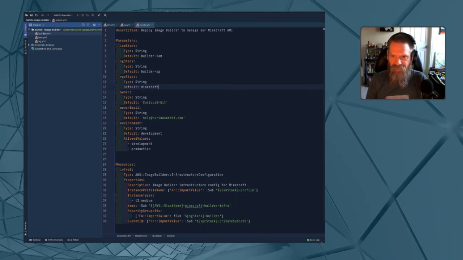And I want to say this is Minecraft VPC. We'll double check and we can always override it if we need to in the deployment itself, but I'm pretty sure that's what it is. Okay.